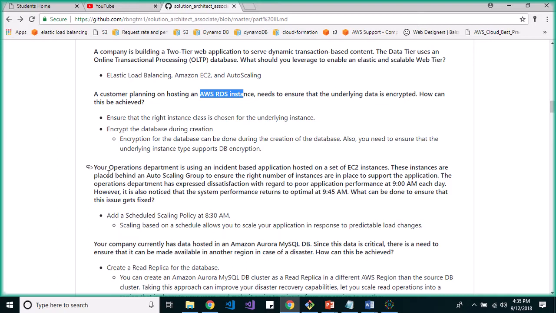Your operations department is using an incident based application hosted on a set of EC2 instances. These instances are placed behind an auto-scaling group to ensure the right number of instances are in place to support the application. The operations department has expressed dissatisfaction with regard to poor application performance at 9 a.m. every day. However, it is also noticed that the system performance returns to optimal at 9:45. What can be done to ensure that the issue is fixed?